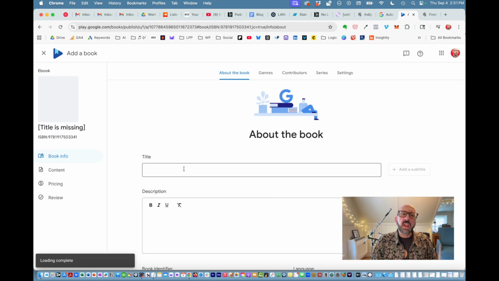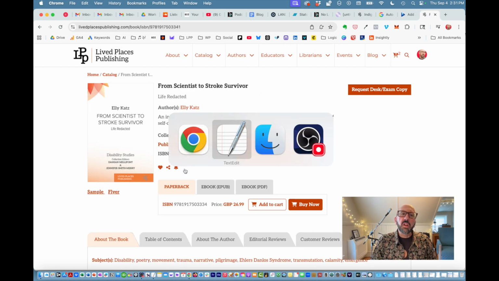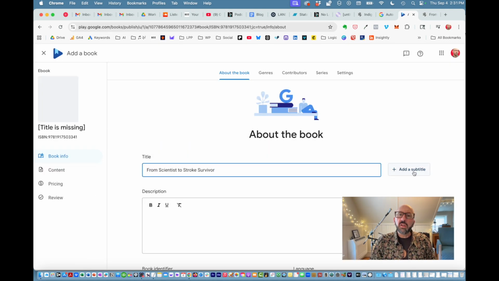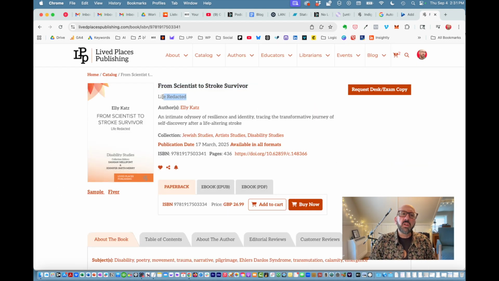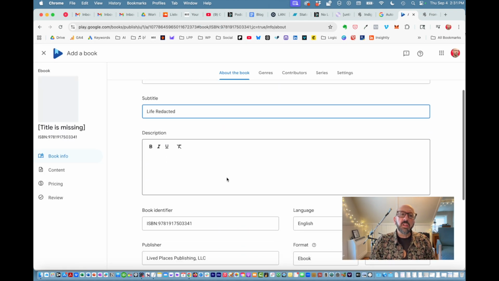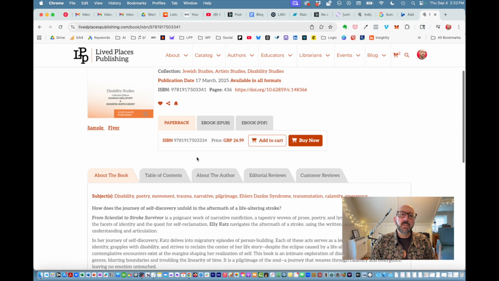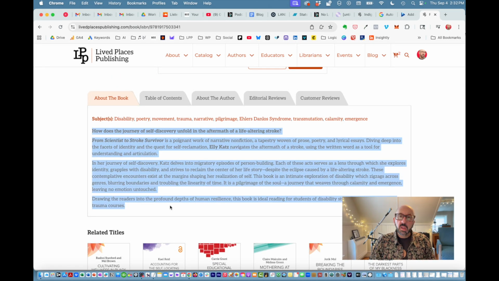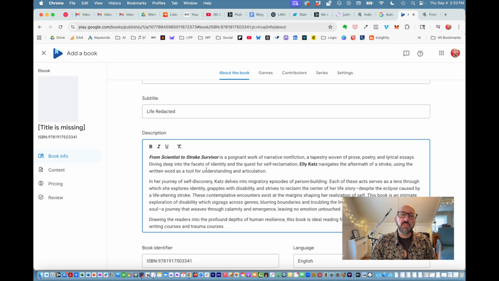And we still have to enter the title information. So what we'll do is get the title and author. And so basically we can get this from here. And I'm going to do title, add a subtitle. This is the subtitle. And I get the book's description. That's down here about the book. And we're going to take the whole thing right here. And notice that it'll paste it in even with format.